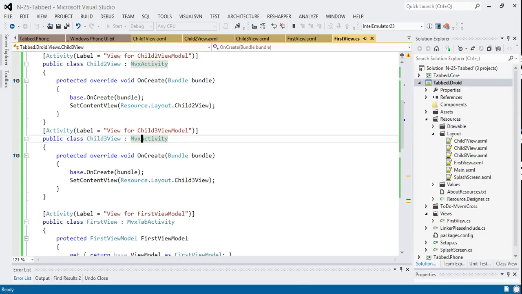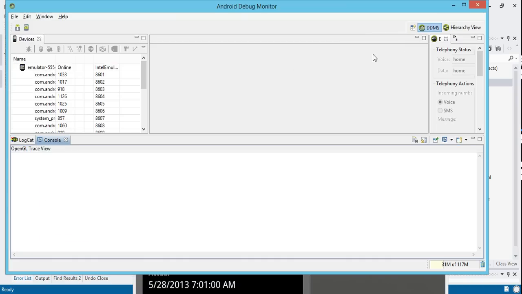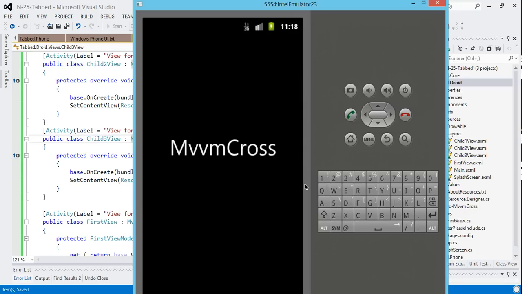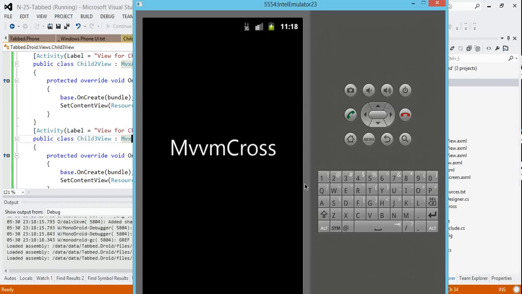And again, hopefully this time we'll do this. Let me try shutting down the Android debug monitor as well. See if that helps. Hopefully this time it creates it. Let's see.